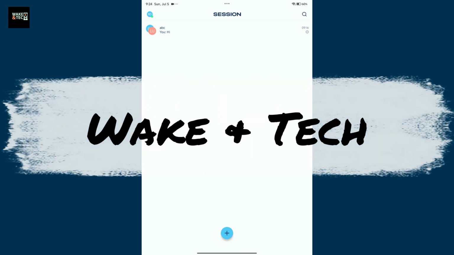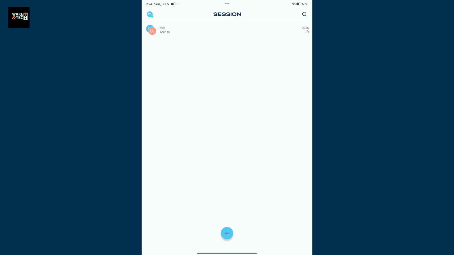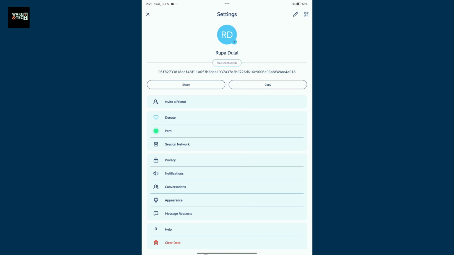If you want a different ringtone for incoming calls in Session, then here is how you do it. First of all, launch the Session Private Messenger app on a device. Make sure that you're inside the chat page. After you're in, go ahead and tap on your profile icon at the top left corner. And in the settings menu that appears on the screen, select Notifications.